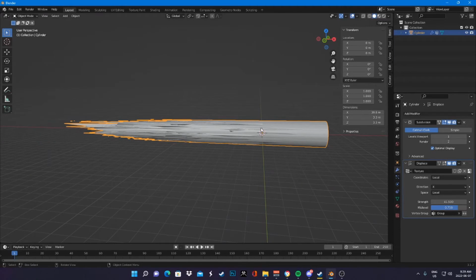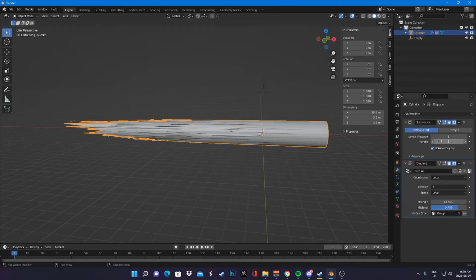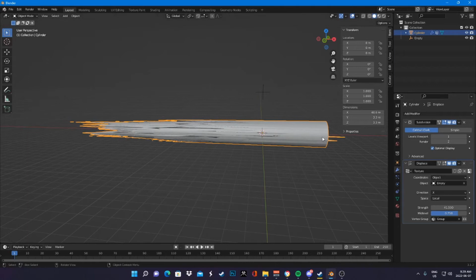Now to animate this, we want to add an empty object, and then go to the modifiers and on displacement, we're going to change the coordinates from local to object. And with this picker tool, we're going to pick the empty that we made. And if it's bleeding through, you can just increase the mid-level or decrease the strength.